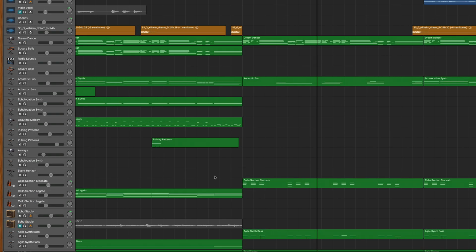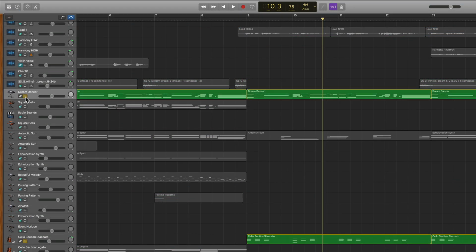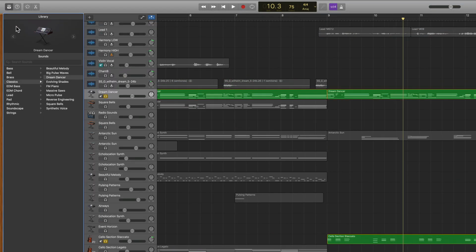It helped me maintain these strings in a more rhythmic way without having these long notes kind of taking over my verse. Beyond that, I added a synth called the Dream Dancer playing similar chords. You can find this under the synthesizer menu, Classics and Dream Dancer. Together, those two sound like.